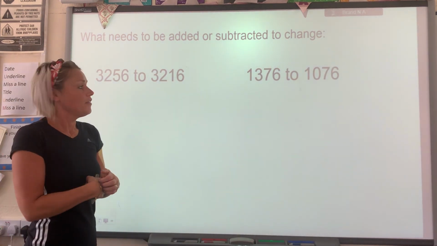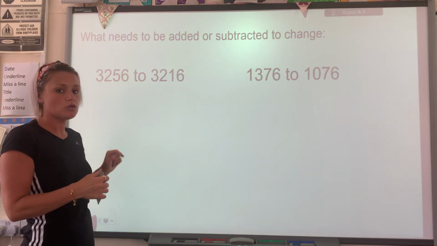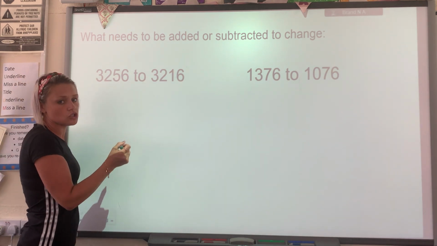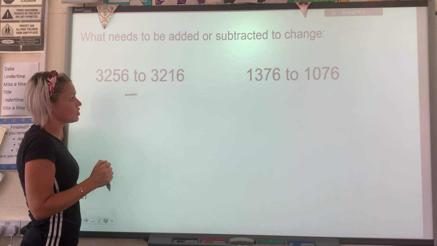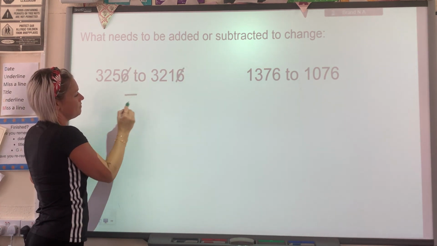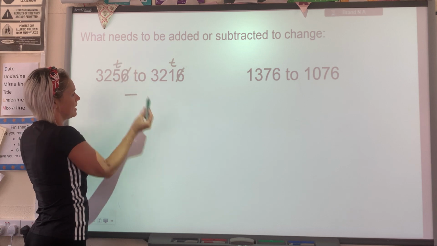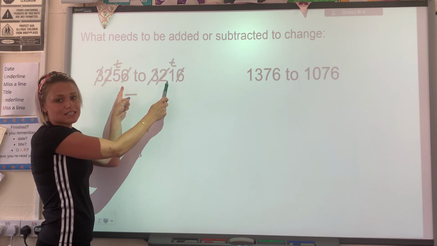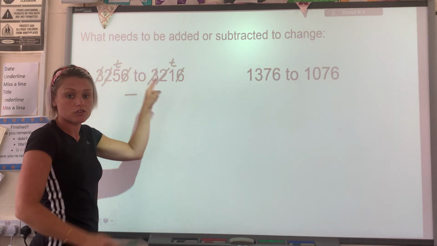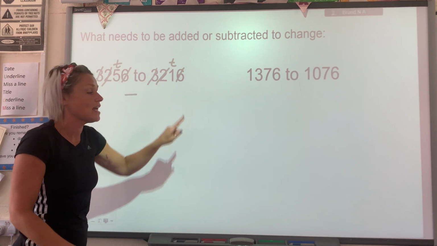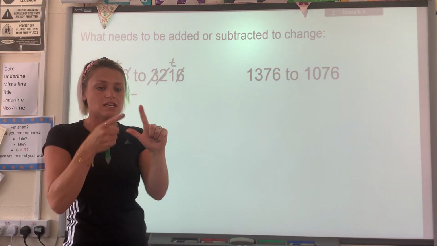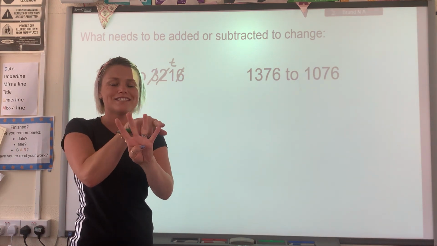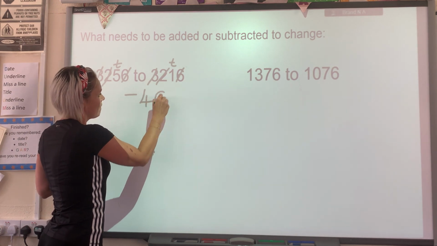And finally, this time we've gone from 3,256 to 3,216. So this time it's got smaller, so it must be a subtraction. So my units are the same, my tens are different this time, my hundreds are the same, and my thousands are the same. So this time I'm going to count in tens, but I'm going to go backwards from 50 to 10, because I'm subtracting. So 40, 30, 20, 10. So I've taken away 40.